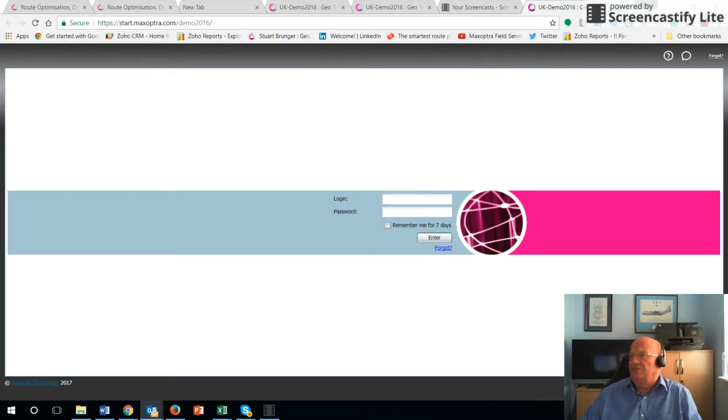You'll probably notice me moving left to right because I've got several screens here, and I'm going to cut and paste from the email into the browser. You'll probably notice I slow down speaking while I'm trying to do something, and that's because we're really bad at doing two things at once, which is a problem that the customer service staff have when they're trying to talk to a customer and calculate when somebody can arrive, which is exactly why you need a tool like Maxoptra. Anyway, let's crack on.